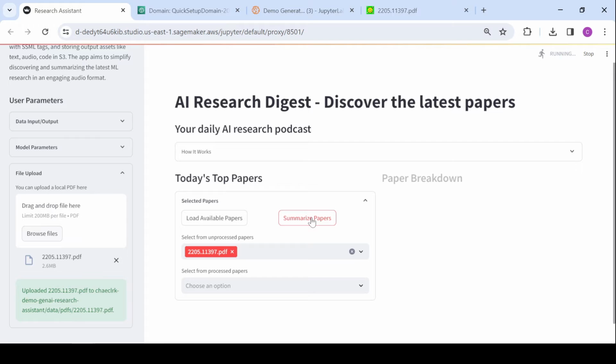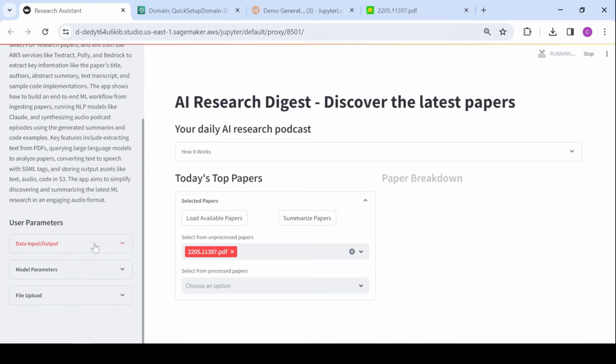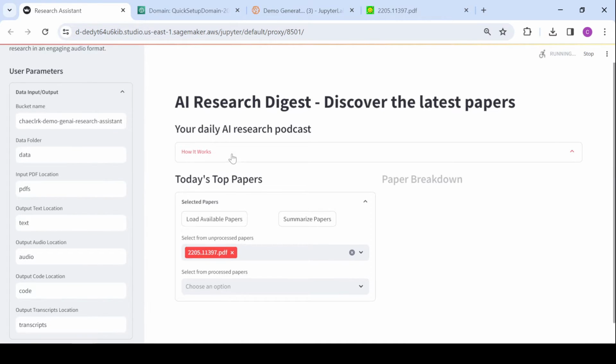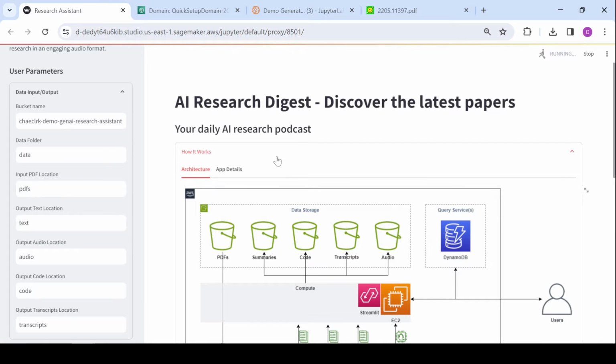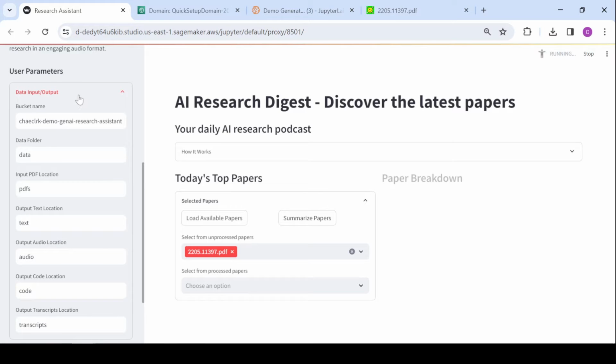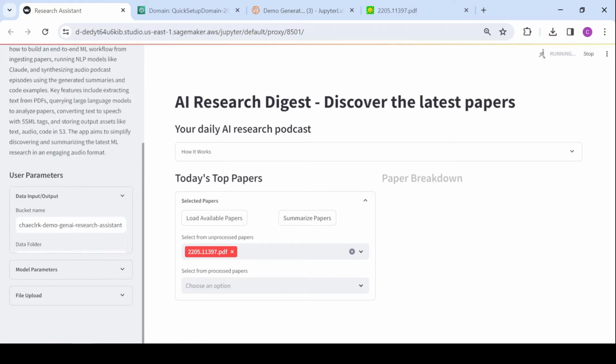And so because it takes a couple of seconds, I'll just start that summarization and give you a bit more information. So there's some parameters that we set as well. When we talk about data input and output, if you recall all of these buckets, they are named so that you can choose a different location if you'd like. Not the biggest deal, but worth noting.